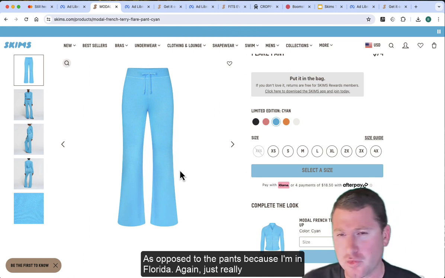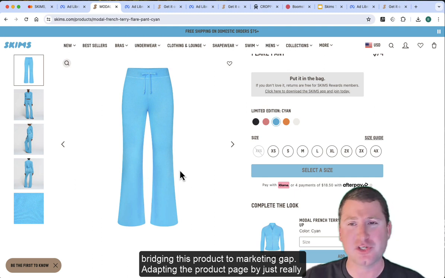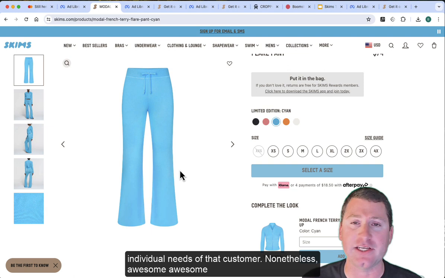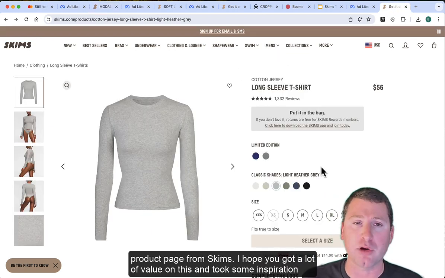So again, just really bridging this product to marketing gap, adapting the product page by just really focusing on a personalized customer experience that's speaking to the individual needs of that customer. But nonetheless, awesome product page from SKIMS.